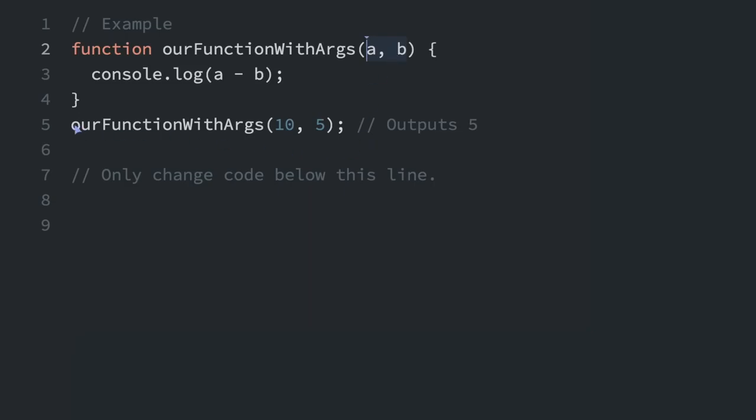You can see the example here where we're calling the function, and instead of saying A and B in the parentheses, we're actually passing the values 10 and 5. So when the function runs, it can use the information that's passed into the function. In this case, it says console.log A minus B. That's going to be 10 minus 5 because the numbers 10 and 5 have been passed into the function, and that's going to output 5.